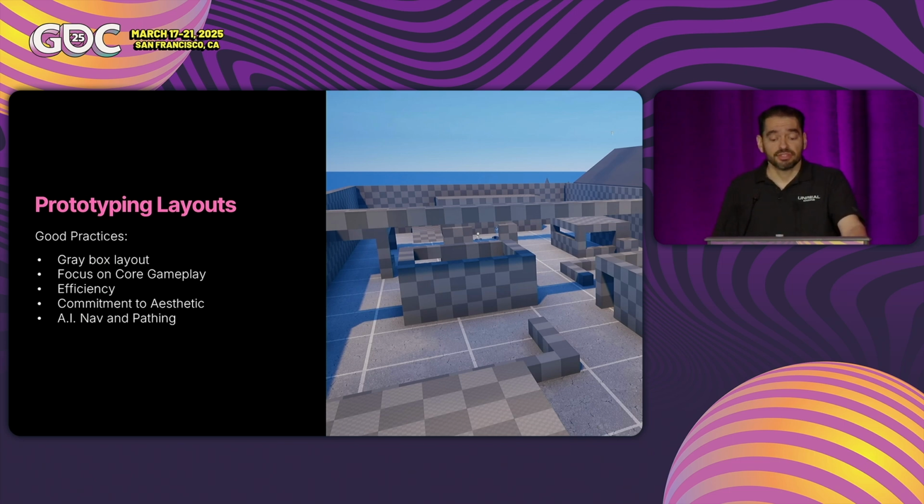Another benefit is if you're using AI, you can check on combat with the AI and their pathing and navigation before you add custom assets. If it works in the gray box, then you know that the only change when you add custom assets is the custom assets, so you can just double check those. You already have your gameplay tuned. You know what you want. So let's go over some tools to help you do this.